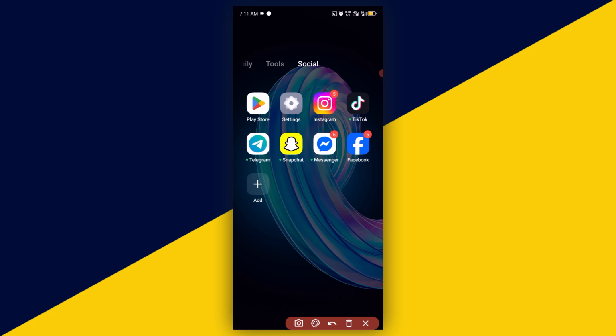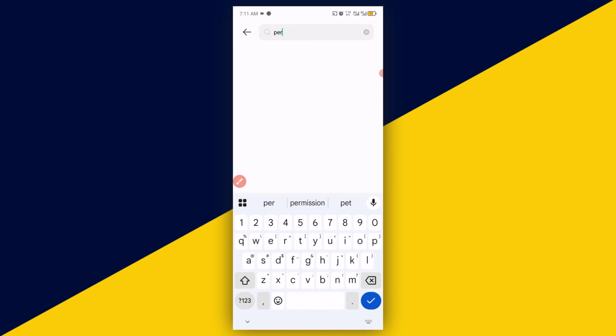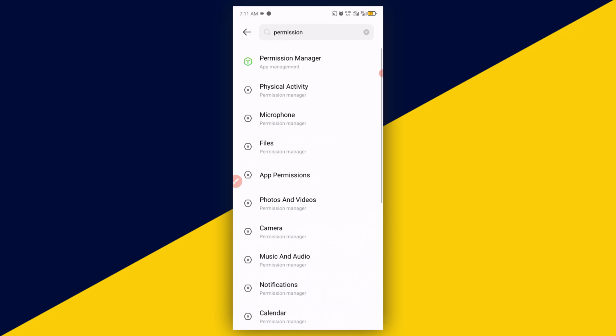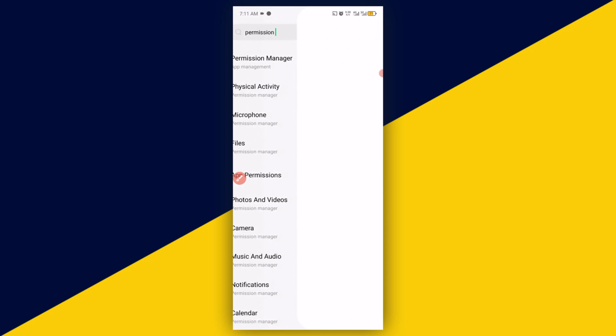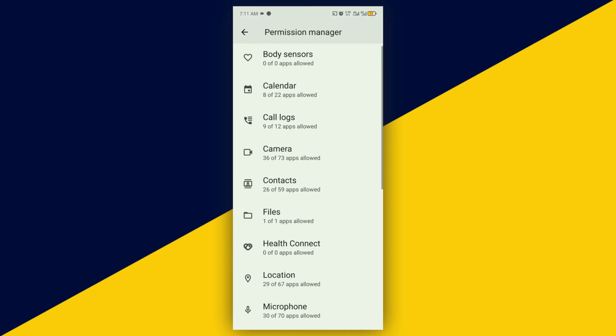The very first thing you want to do is go ahead and open up Settings. Next, come to search right here. Go ahead and type in permission. Hit search, then it's going to take you right here. Go ahead and click on App permissions. Then it's going to take you right here.